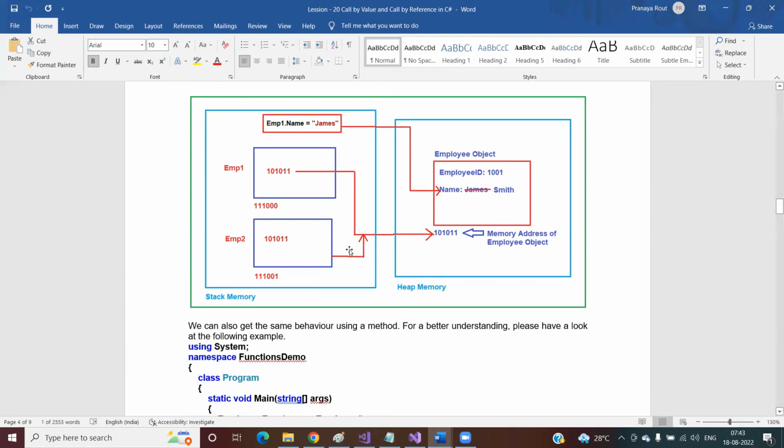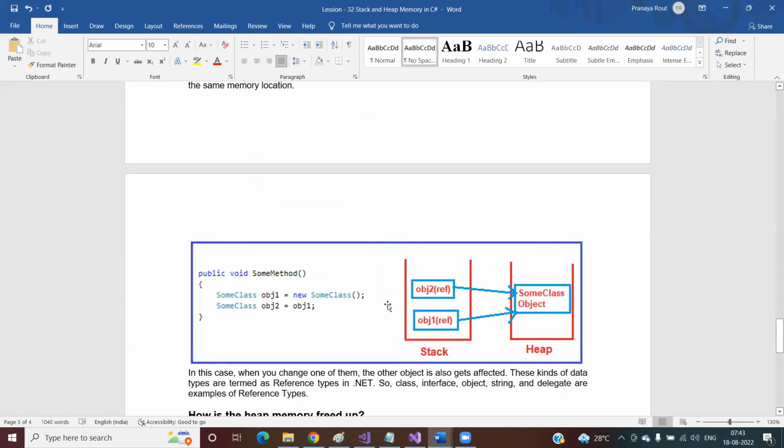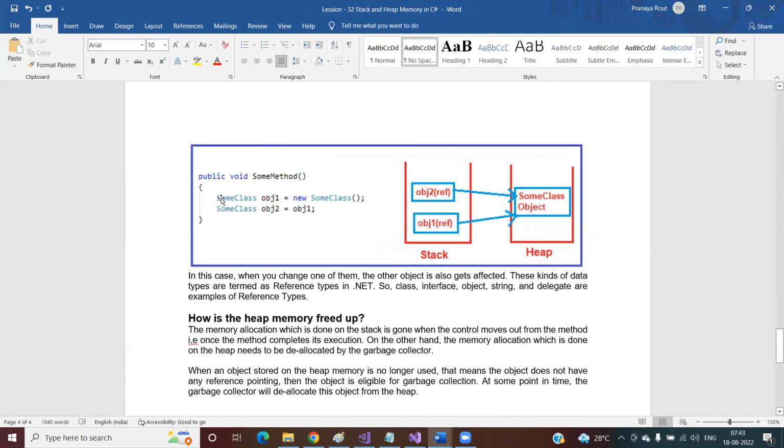Okay, this we have already discussed in our previous articles, right? The same thing. Here, the object is created, and this object1 is referencing this object. And when I assign object1 to object2, we are assigning the reference address to object2. And again, this one is also pointing to the same object, right?